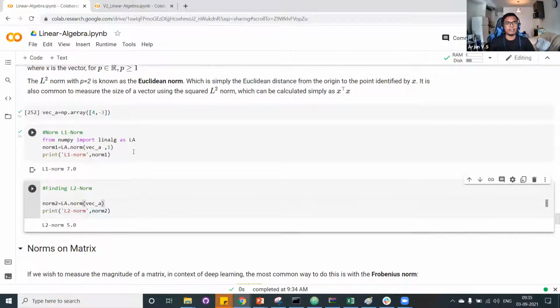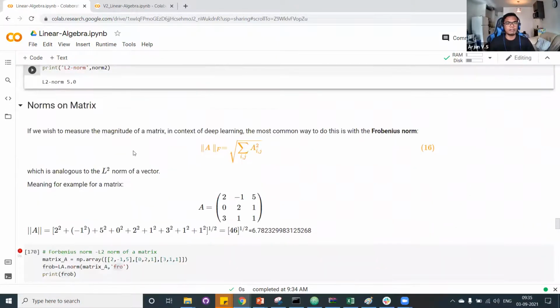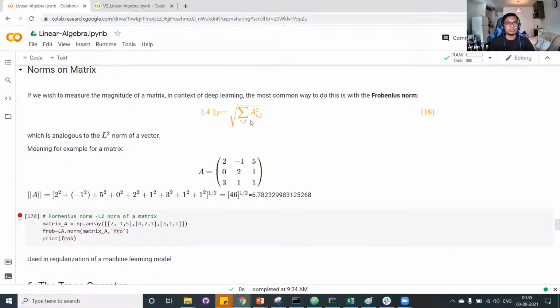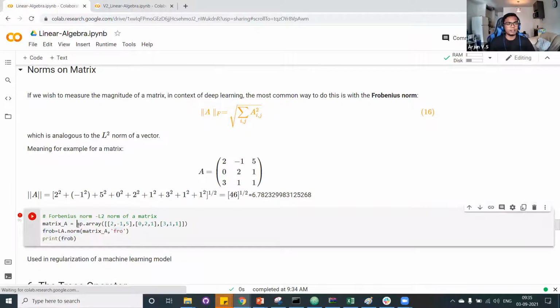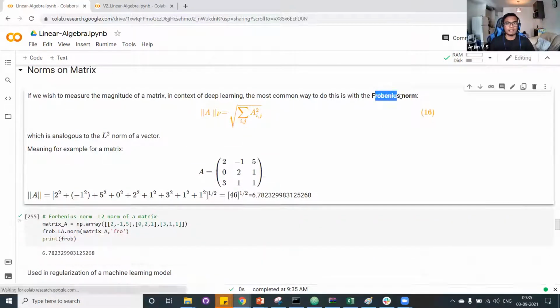So these are the cases for vectors. Let's take if you have a matrix, then it's almost the same. Another name for it is the Frobenius norm. It can also be called the Frobenius norm. So here let's take you have this matrix.